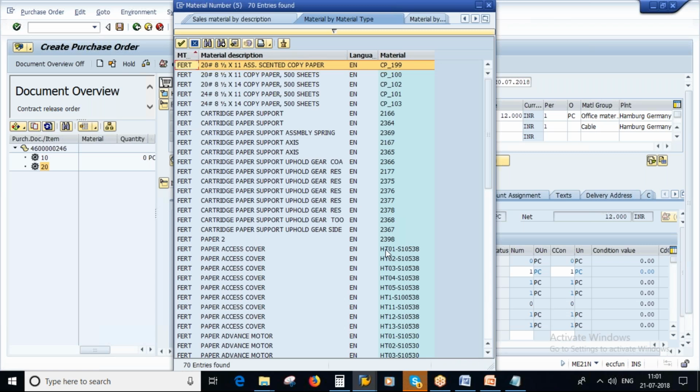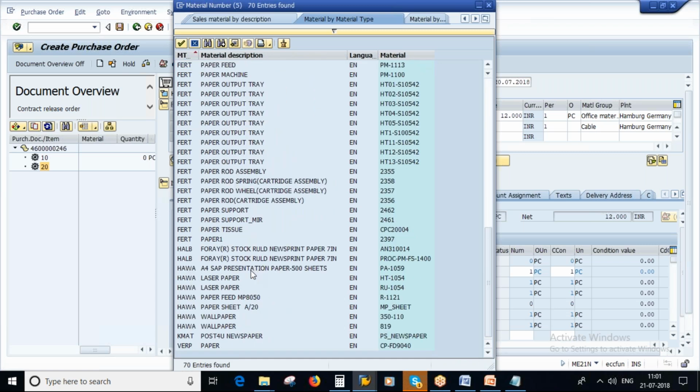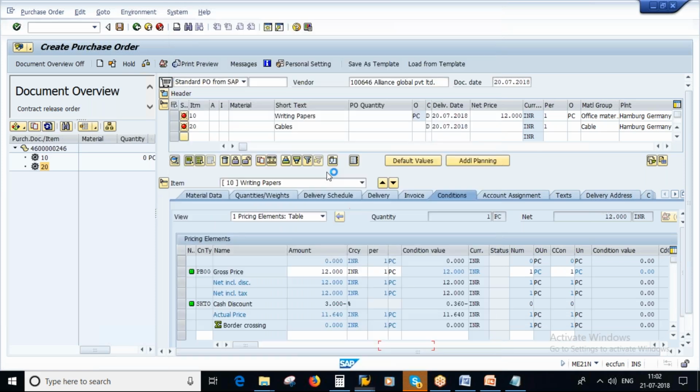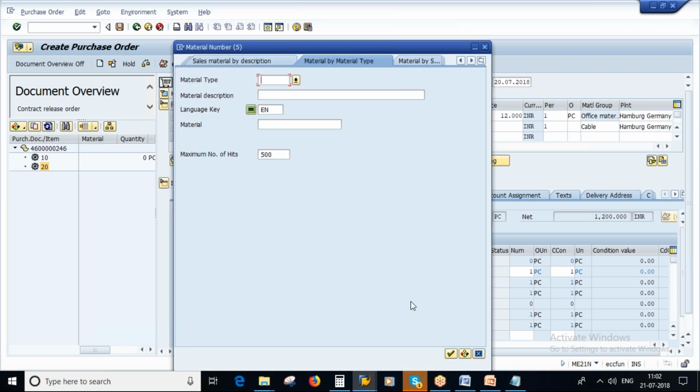Let's say this paper. Now I know the material code. Now you can enter the material code. And now you enter the quantity. Let's say I'm going to purchase 100. Enter that one. It says material is not maintained in plant 1000. Let me enter some other material.